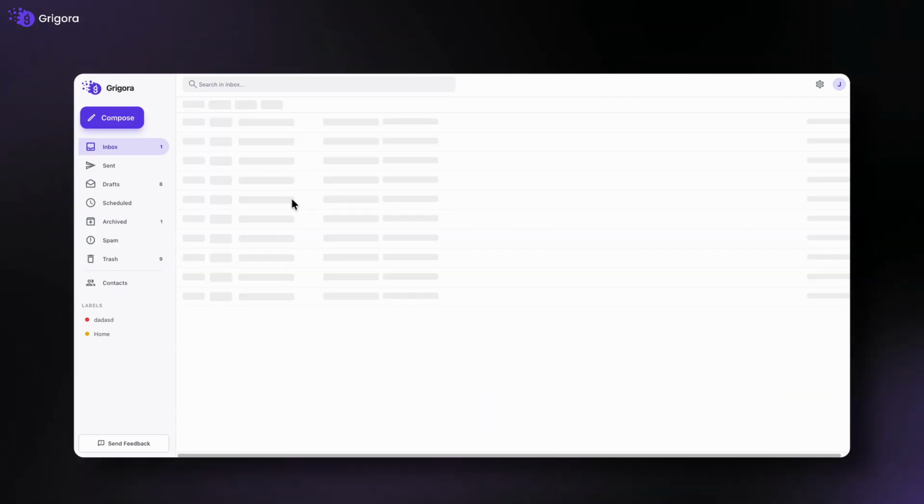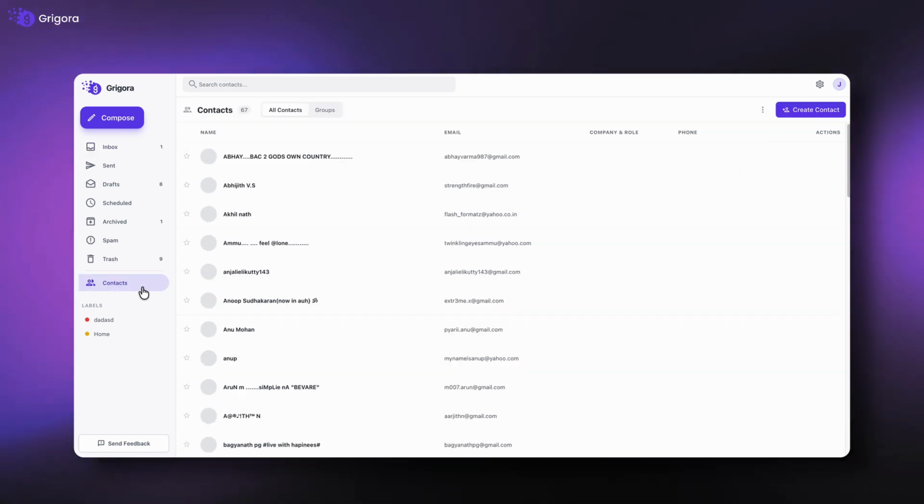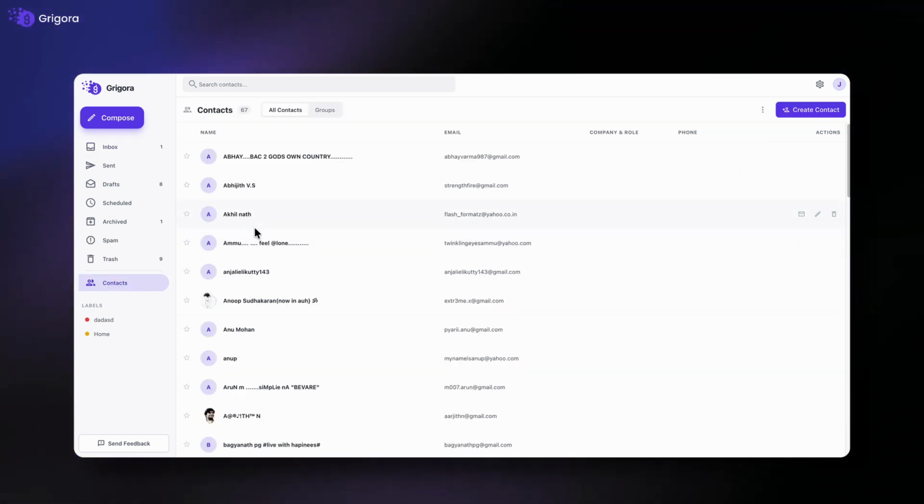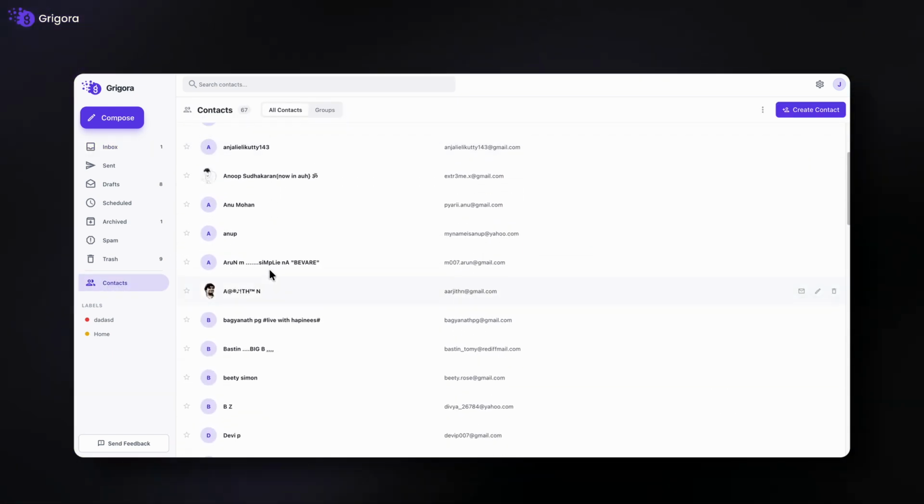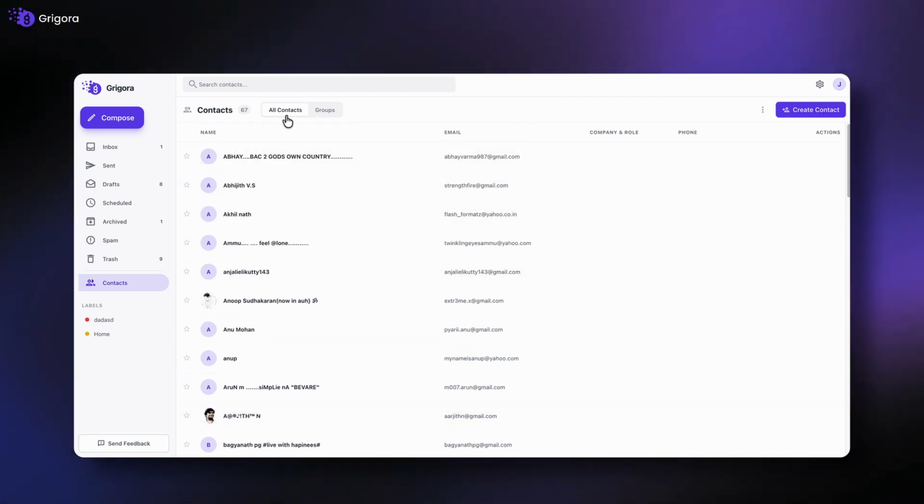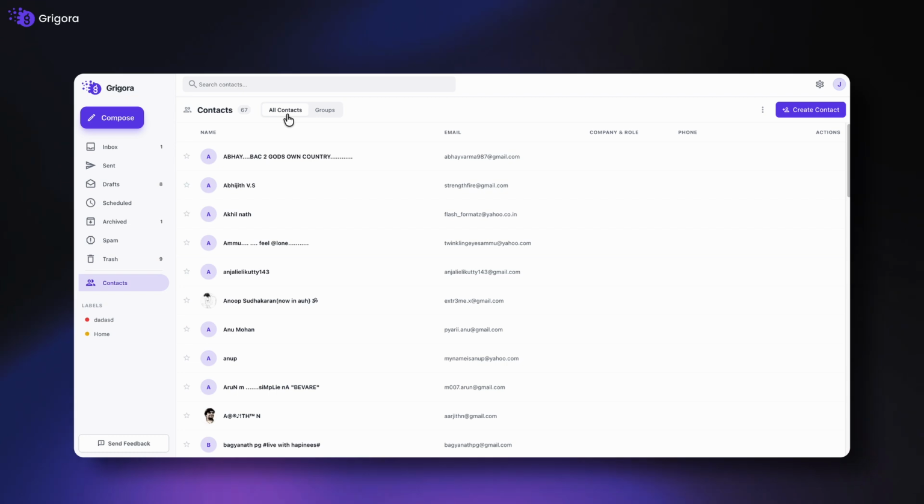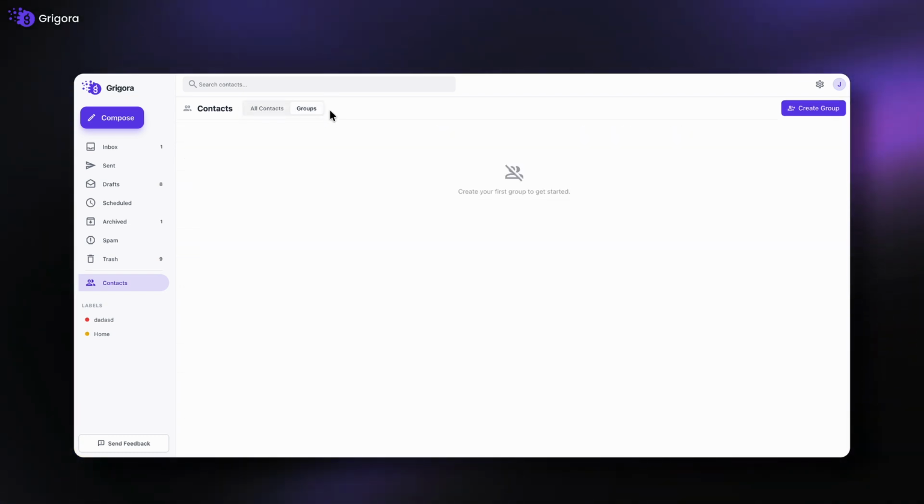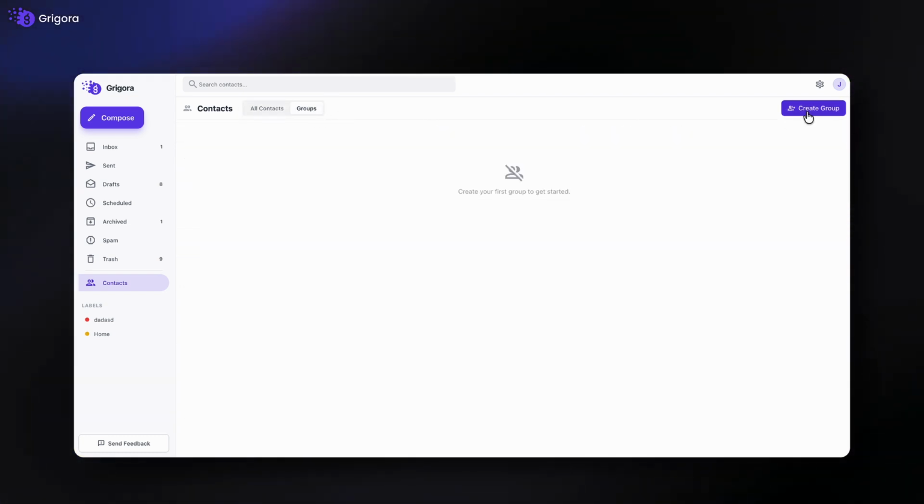Once you are logged in, look at the left sidebar and click on Contacts. Here, you will see a list of all your contacts. At the top of the Contacts page, you will see a tab for All Contacts. Right next to it, click on Groups. After switching to the Groups section, on the right side, click the Create Group button.